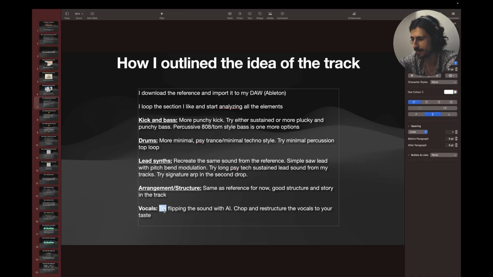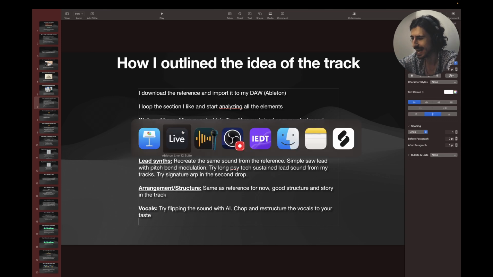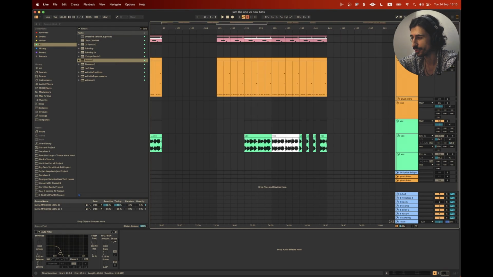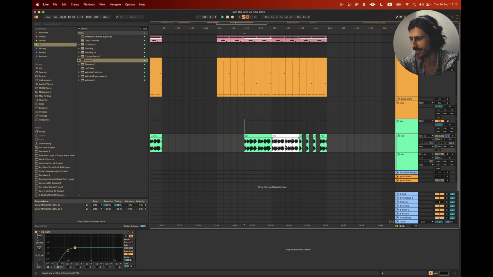And then the final step is going to be the vocals. I wanted to flip the vocal with AI, didn't really work. I wanted to chop it a little bit and it didn't really work as well. And I ended up with the vocal from Splice, which sounds like this.